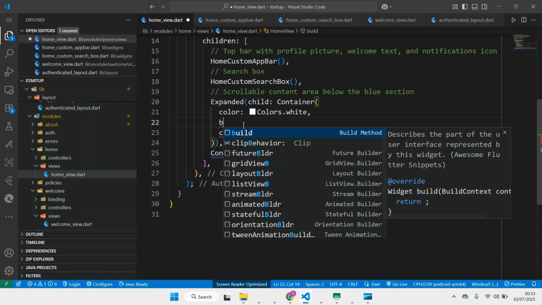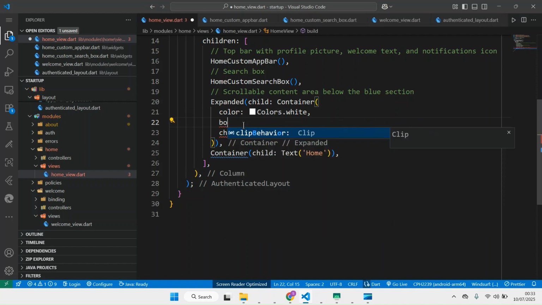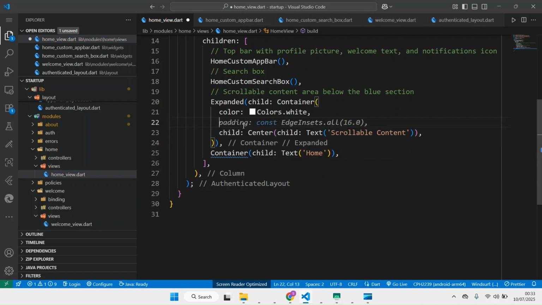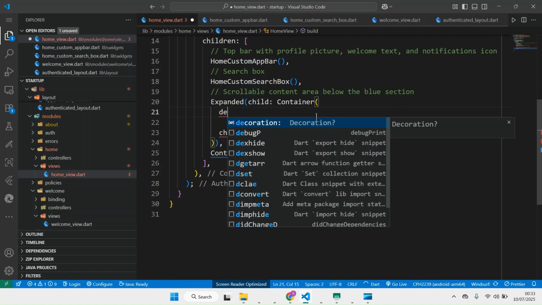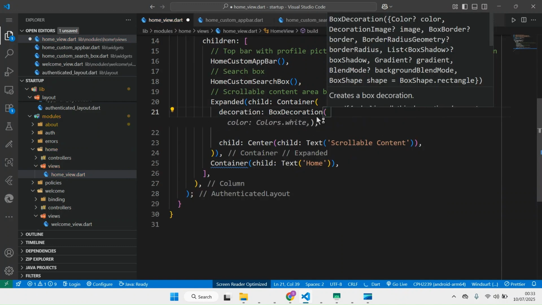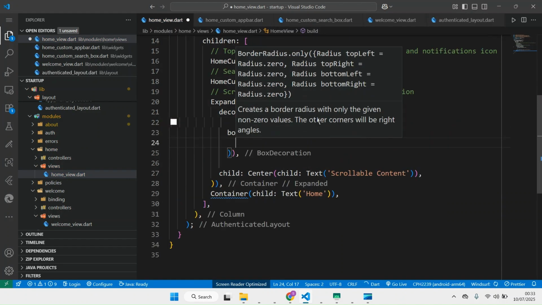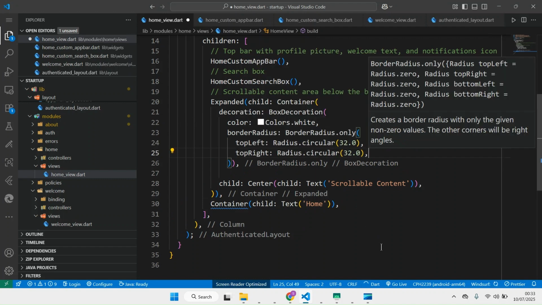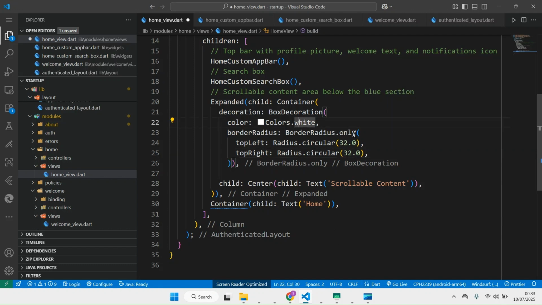We can do decoration. Let's do decoration. Okay, so if you are doing decoration, you don't need to pass the color here. You have to remove it, because you get an error. So you can do decoration, and the box decoration. So we pass that color here, and then now we pass the border radius. So you want border radius dot only.